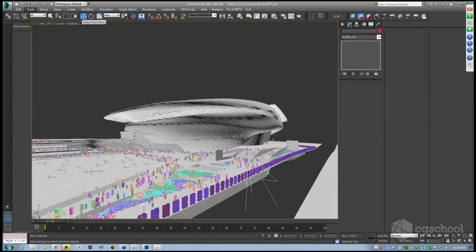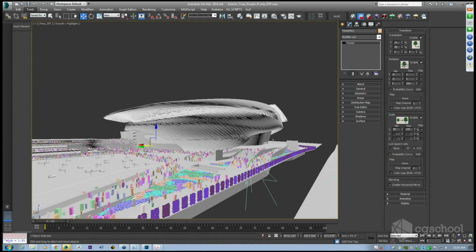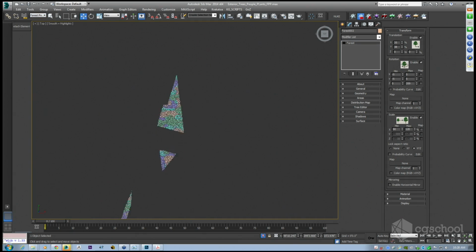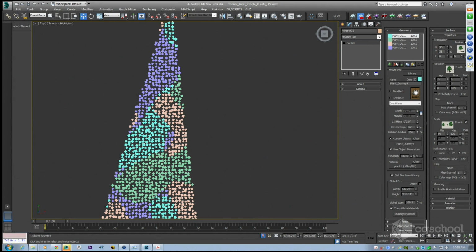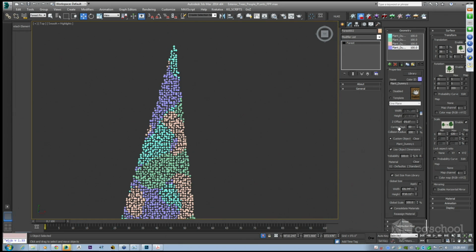So same setup with the plants. I've created some boxes, gave it a surface just like we did with the people. You can give it a probability. So if I don't want to see as many of this blue proxy, you can turn it all the way off if you want, or you can turn it up to 100%, less of this purple object.